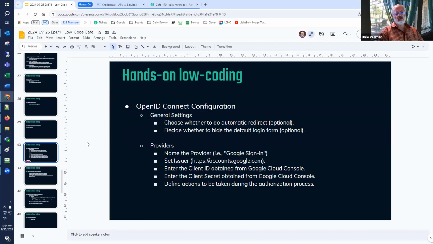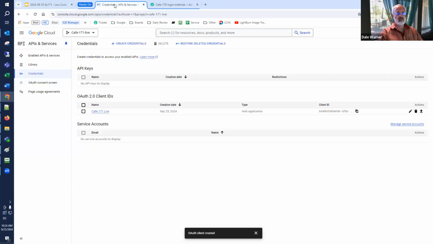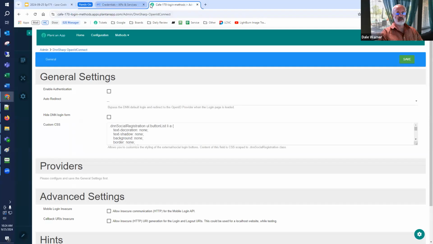So now we start with our OpenID Connect configuration. We've done the Google part, and we now have to tell OpenID what we want it to do and set it up to work with Google Sign-In. Again, this is all pretty easy. I'm going to leave Google there.